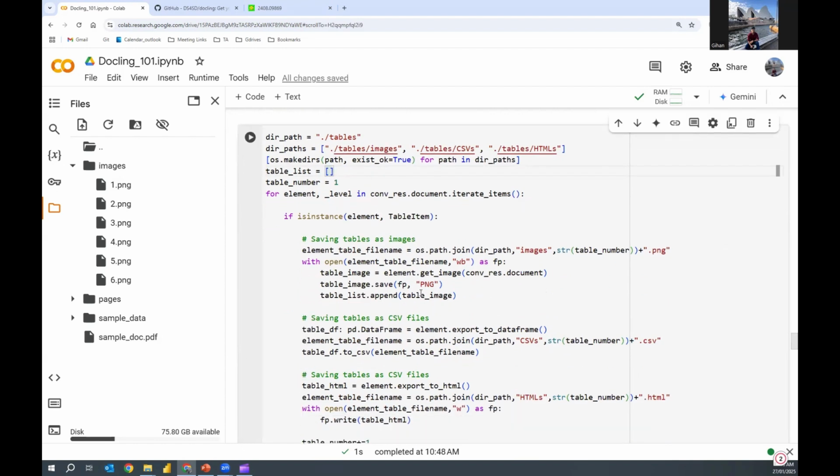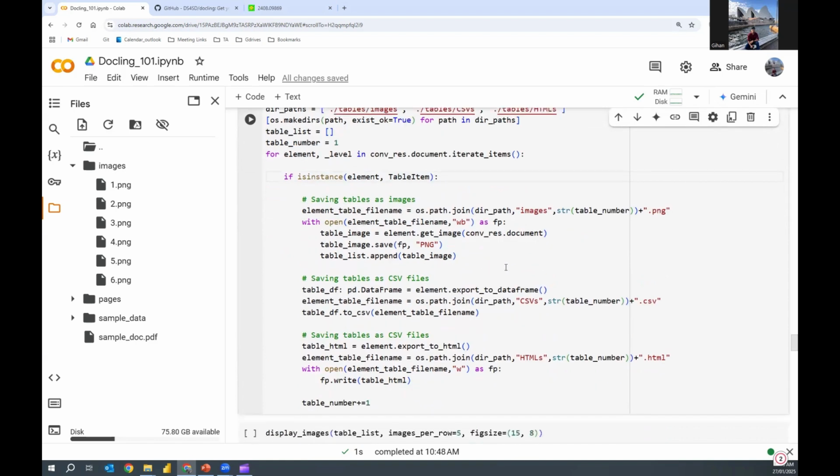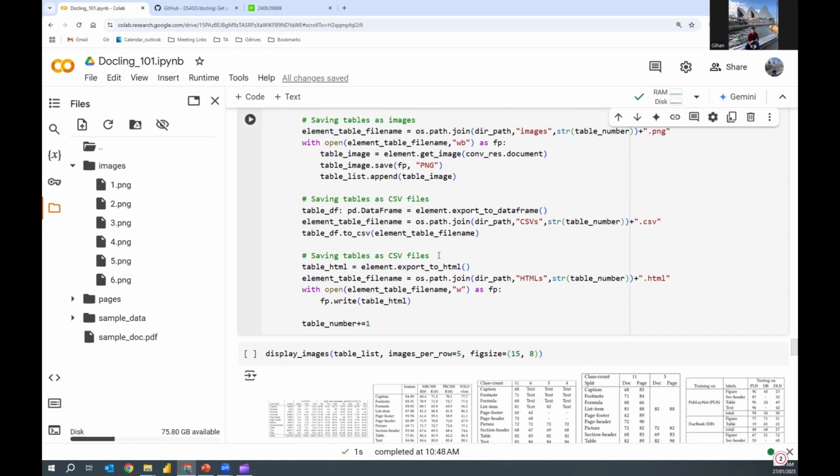So what I'm doing is iterating through all the items and checking whether each item is an instance of a table item, same as the image option. Next, first of all, I will save this table as a figure. That can be really important because with that we can understand the exact way this table is available in the document. So I'm saving these tables as images, then as CSV files, which can be really useful for our analysis, and also as HTML files. Here is a typo, it should be HTML.